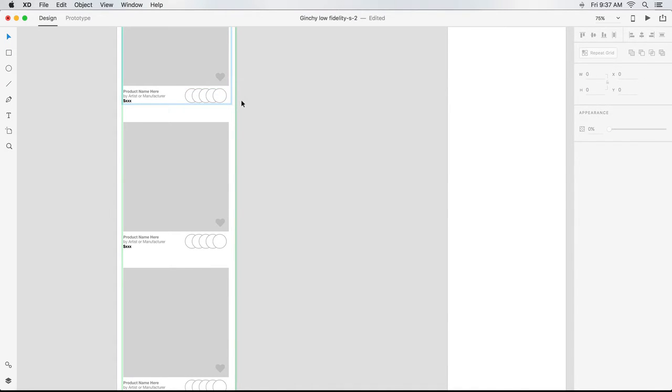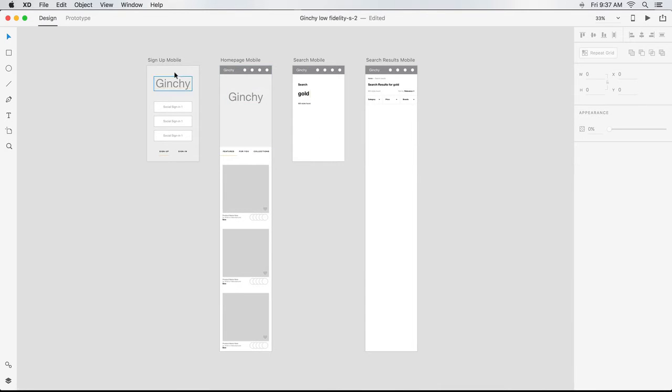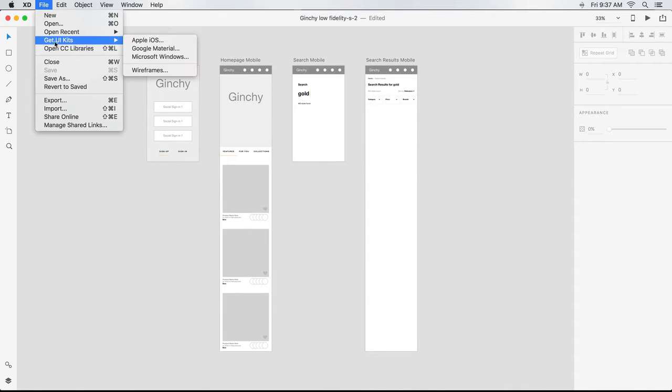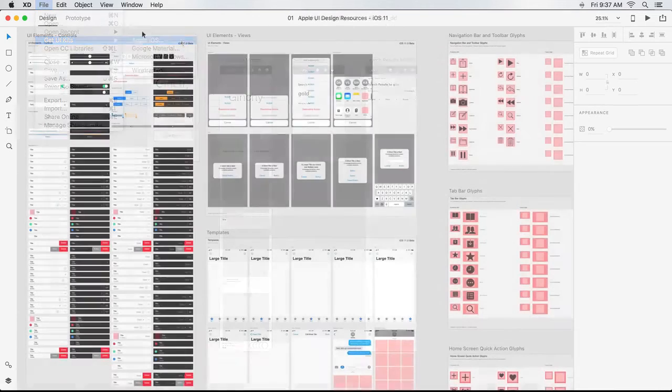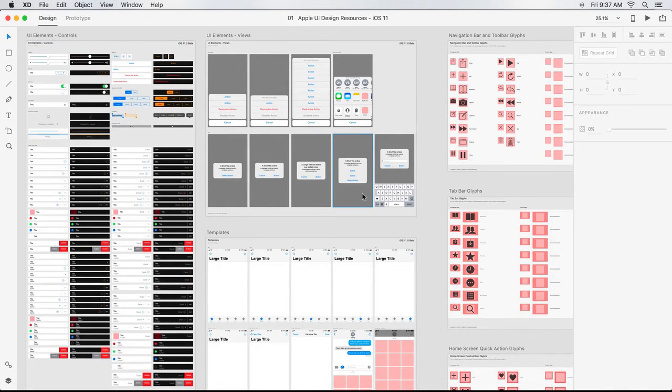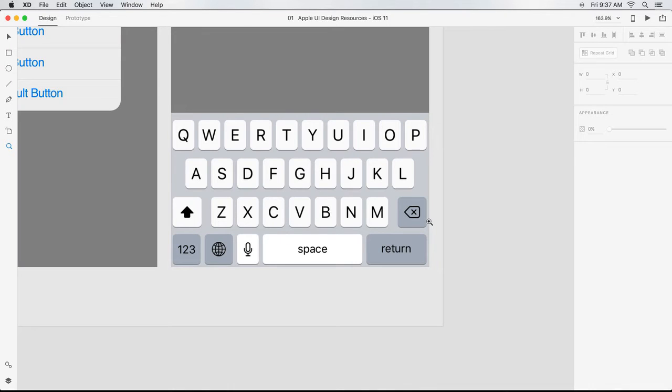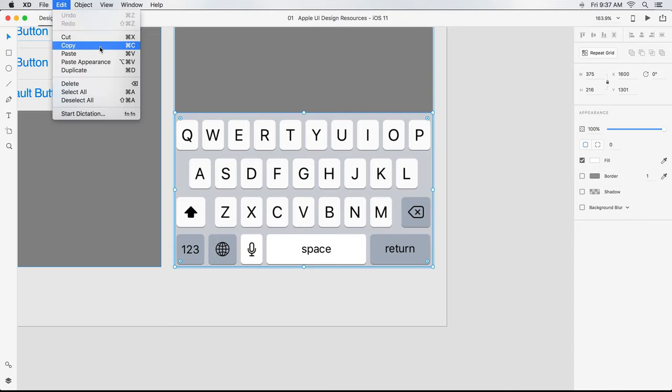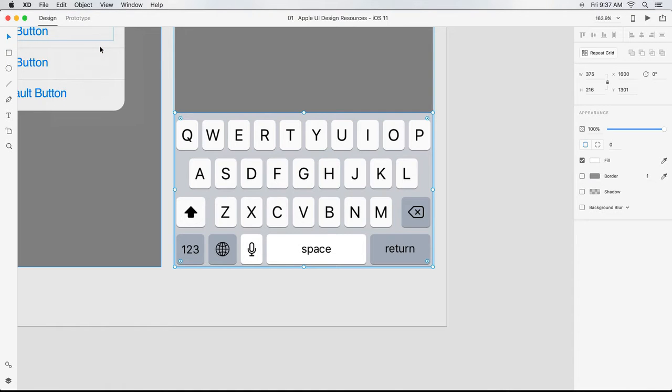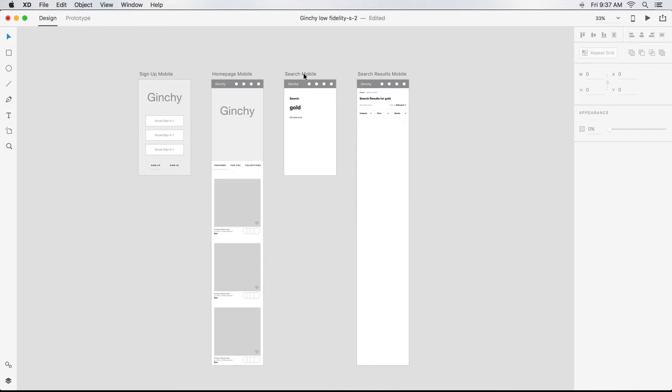Next, I want to put a touchpad on my search page. So I go to File, Get UI Kits, and I pick the platform I'm interested in. After following the instructions on the page where it is located and downloading the file, I open it up. I locate a keypad, I click on my Zoom tool, and I drag across the part of the UI kit I'm interested in seeing up close. I grab my Select tool, I click on the keypad, and choose Edit, Copy. I go back to my working file, make sure that the search artboard is selected, and I choose Edit, Paste. I click the keypad and drag it where I want it.